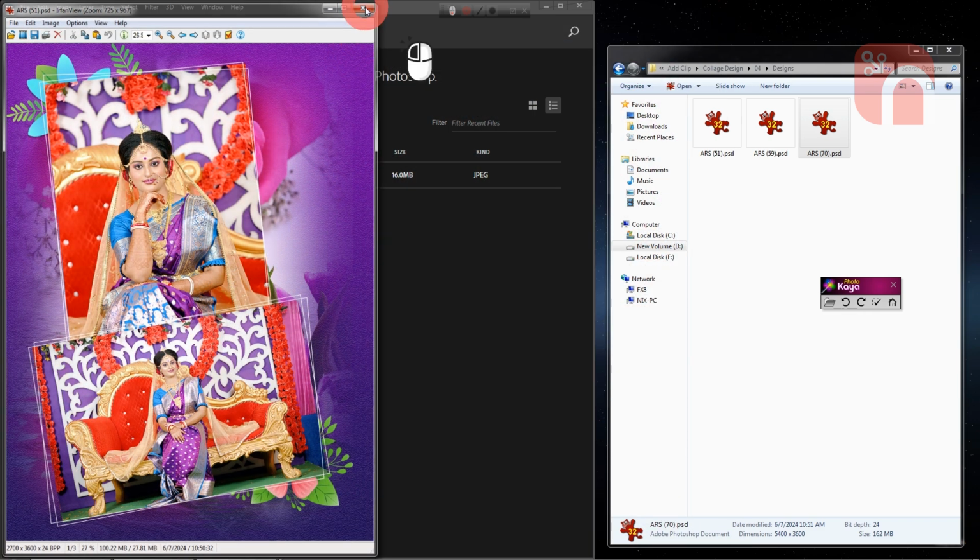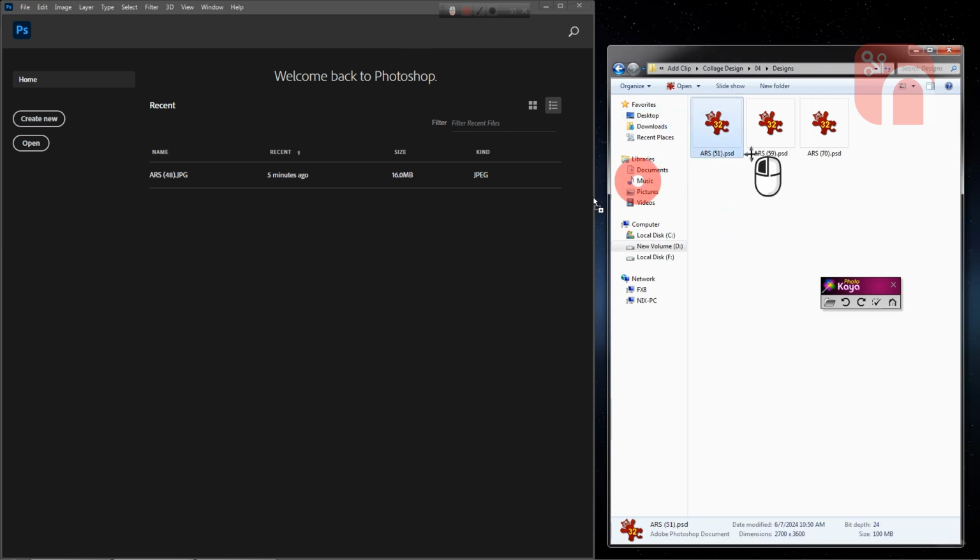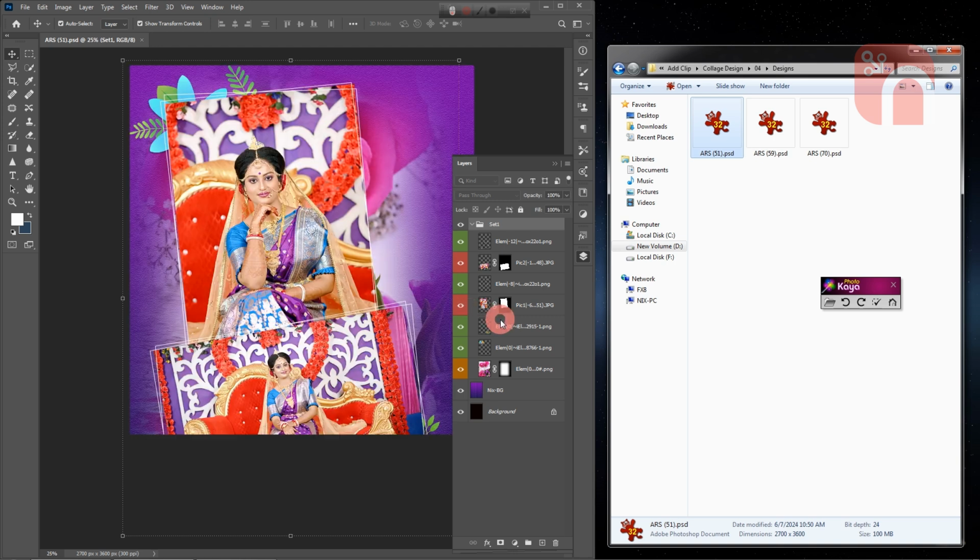For example, you can change the photo, or change the location of the photo, or make the size smaller and larger.